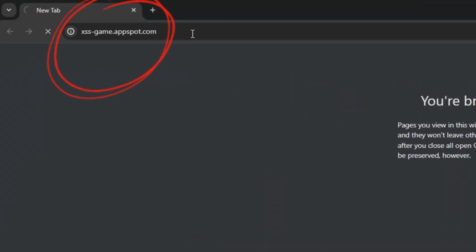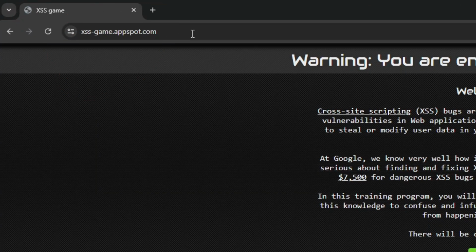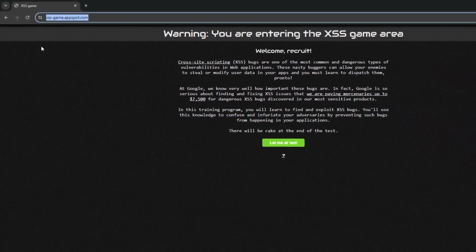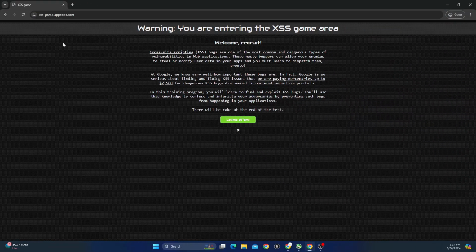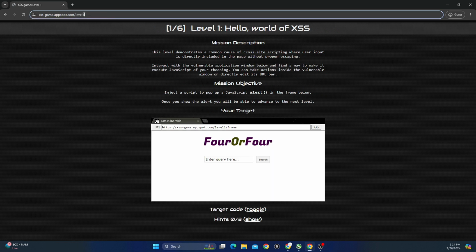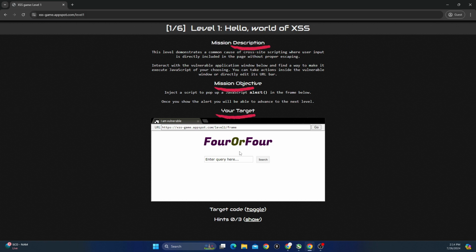And the website is xss-game.appspot.com. Once you load this particular URL in your browser, you will see a landing page. Once you click on continue, it will give you level 1. In the level 1 URL, can you see right here at the top, they are giving the description, then the mission, and then your target right here.